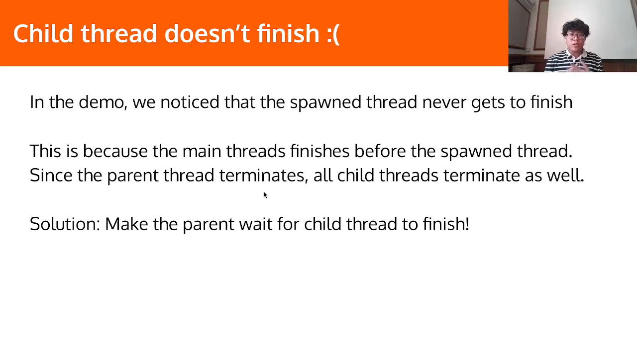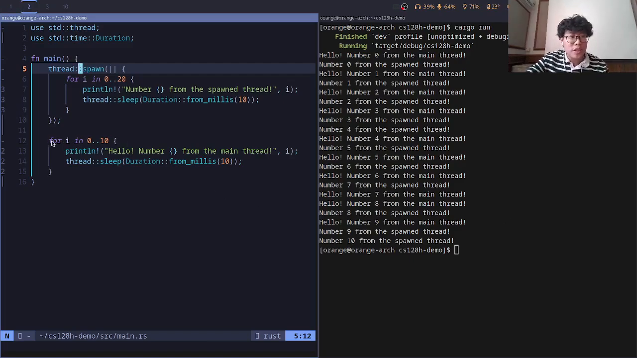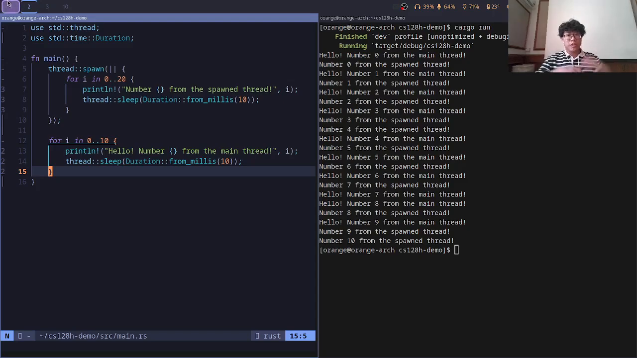We notice that the spawned thread never finished, and the main reason is that the parent thread, which is the main thread, finishes before the spawned thread. Because the parent thread terminates, all the child threads terminate as well. So the parent will loop from 0 to 9, and once the parent is done with the for loop, it will end here and terminate the program. Once the main thread terminates, it doesn't matter how many child threads we have spawned, they will all die together with the main thread.